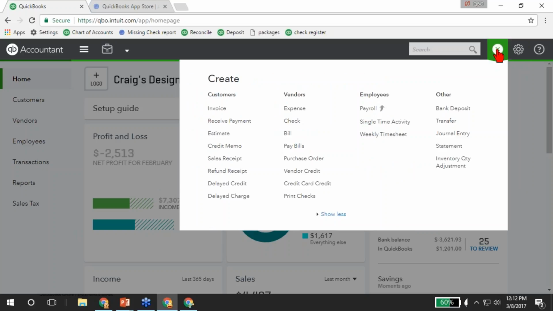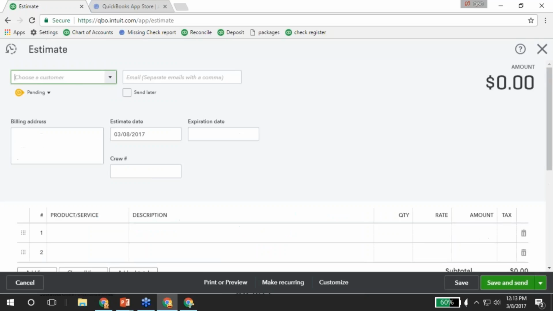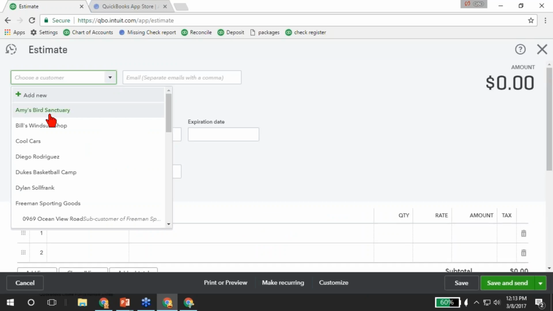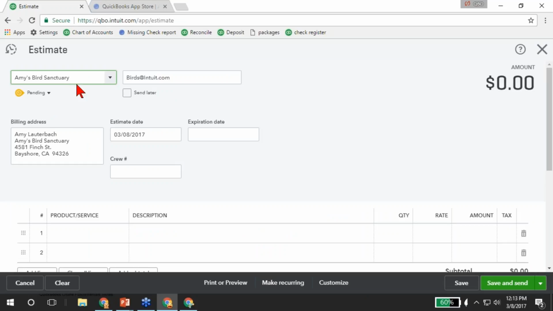So let's go ahead and get into the detail now on entering transactions. We're going to start with money coming in from our customers. I'm going to click on an estimate because some people will need to do estimates. If you or your clients don't need estimates, you may skip that and just start with an invoice or a sales receipt. But I'm going to go ahead and create an estimate. So I'm going to choose estimate, and I'm going to choose the first name on the list, Amy's Bird Sanctuary.